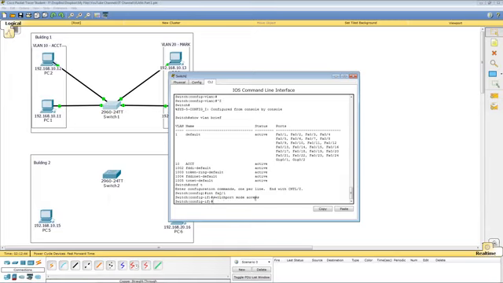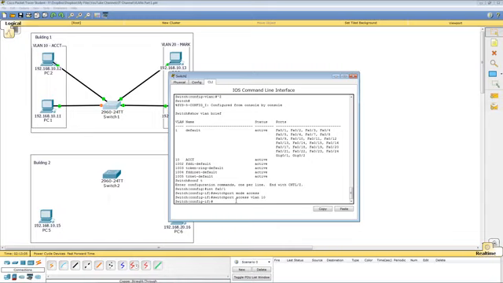So what we've done is made that port an access port. So that port can only belong to one VLAN, and the VLAN we're going to make it a member of is VLAN 10. The command to do that is switchport access vlan, and then the number of the VLAN that you want it to be a member of. So it is now a member of VLAN 10.